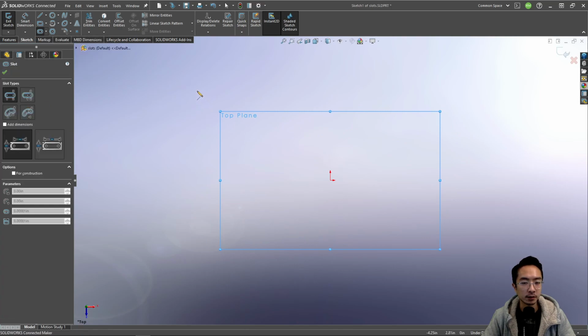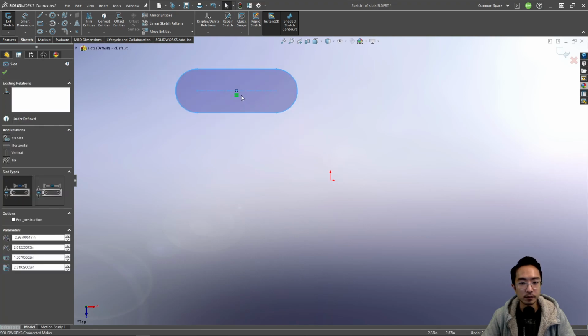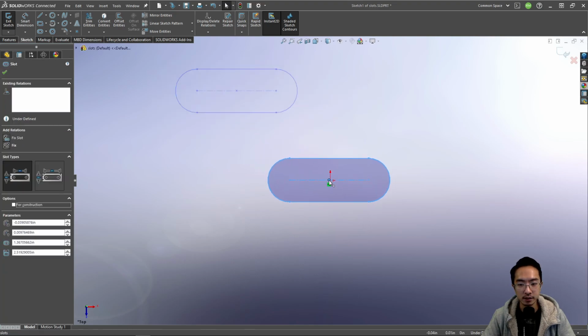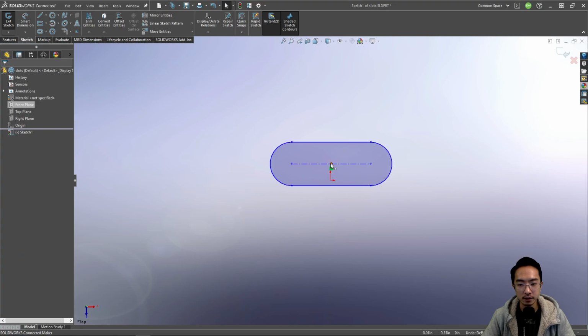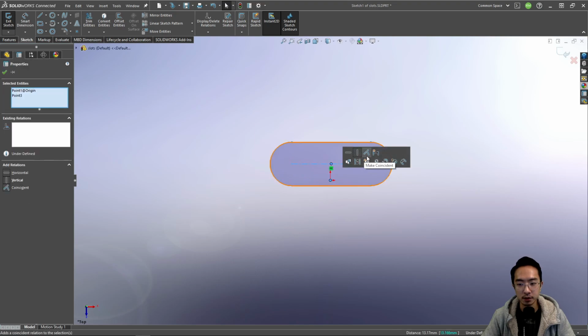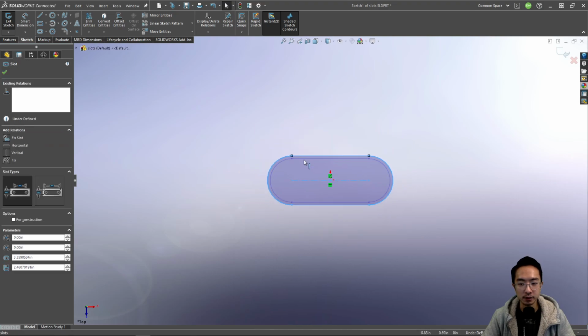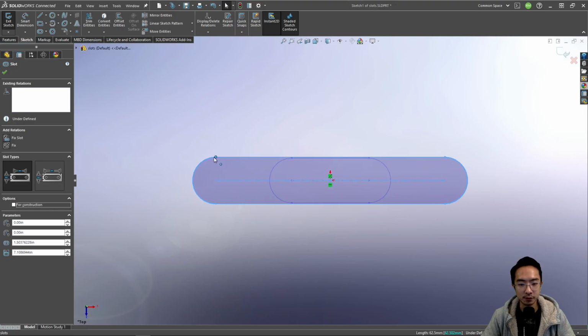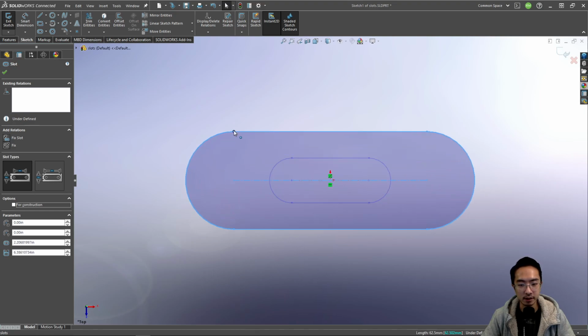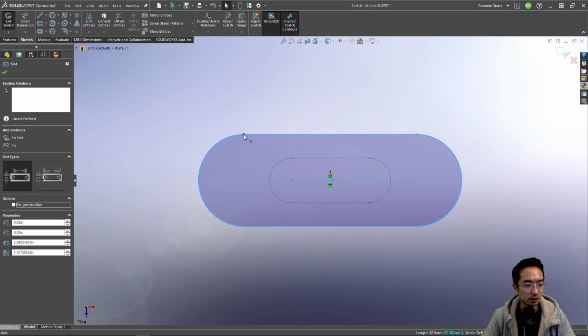So you can see here we have a straight slot. The straight slot has a center point here. So usually I will try to make the center point coincident. And you can see when I drag it, the degrees of freedom it has is you could change the length and the width. So the arc here is going to be defined by the width.